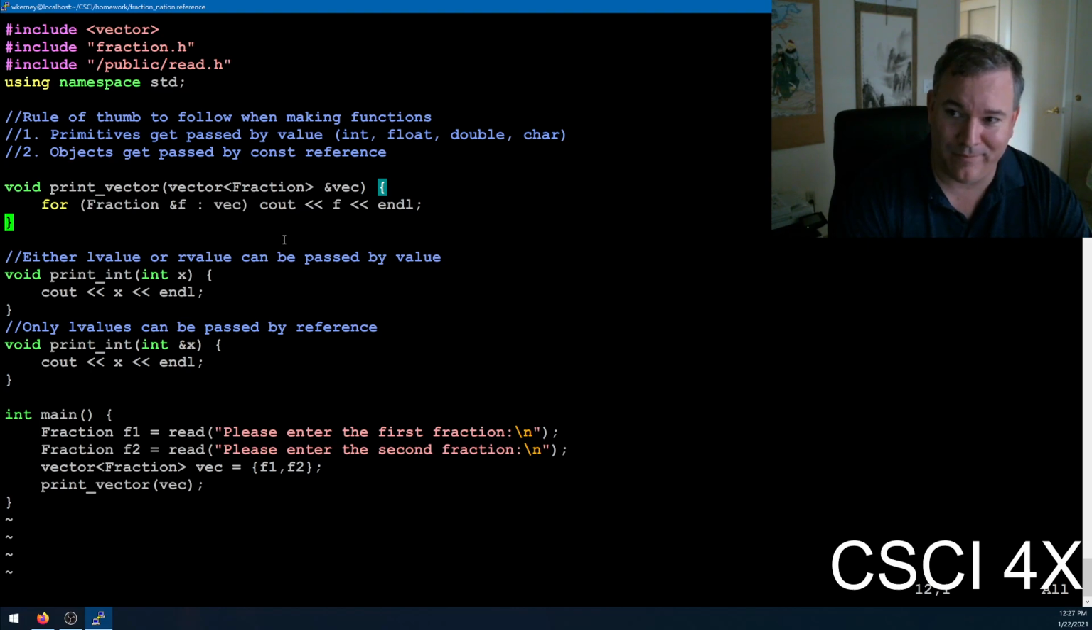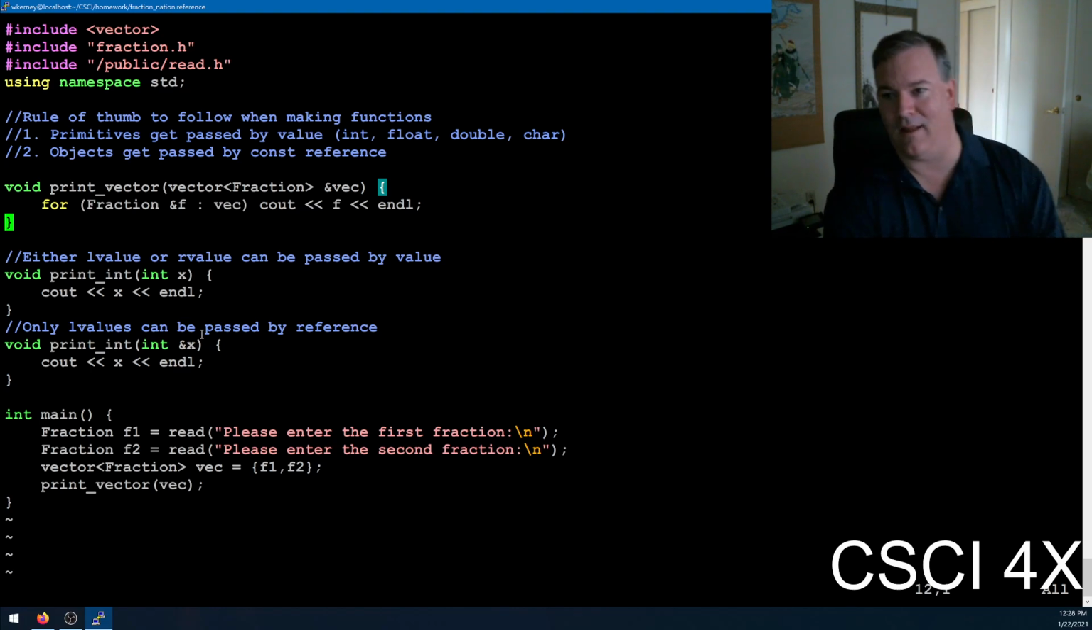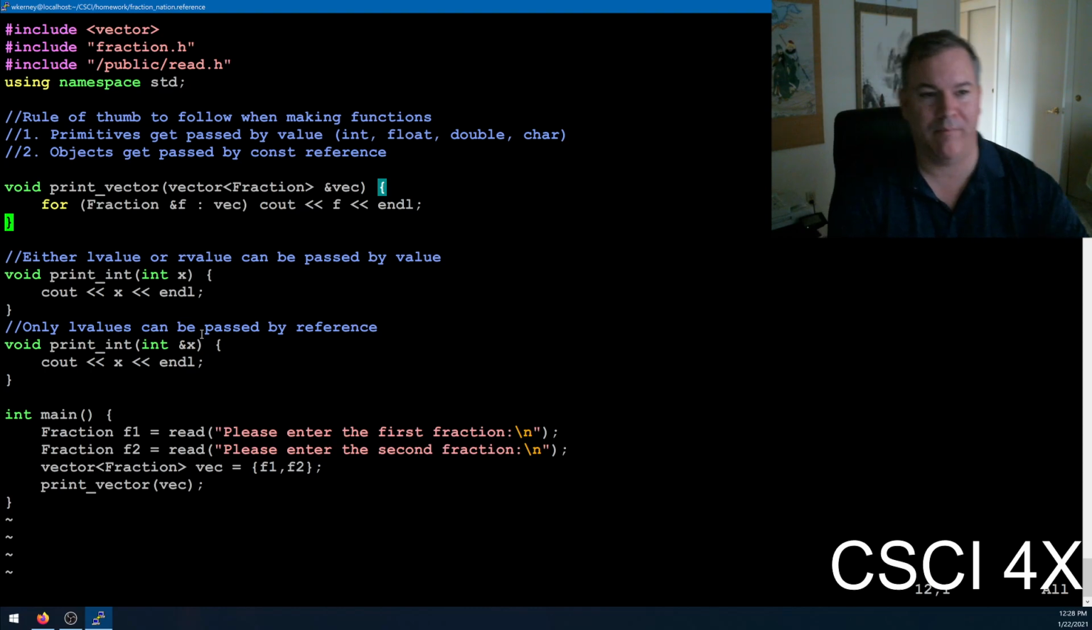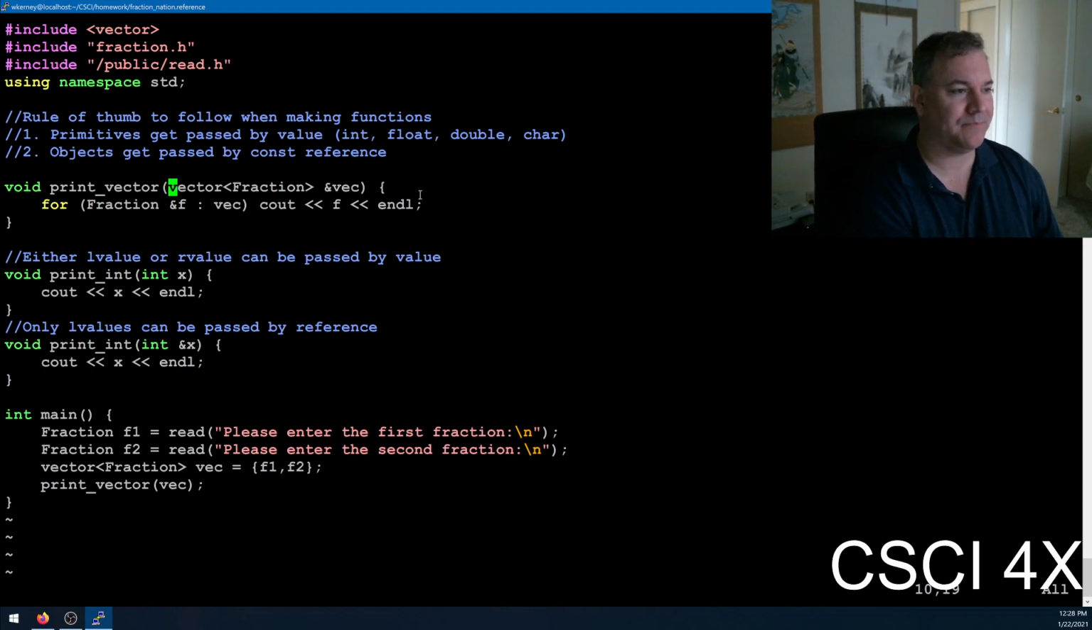What's the other rule that I broke? There's actually four changes I should have made, not just two. What are the other two? There are two more words I need to add to be in line with the rule of thumb. What do you guys think?